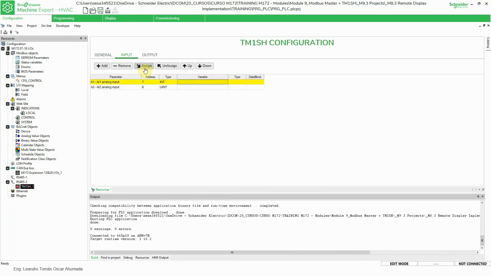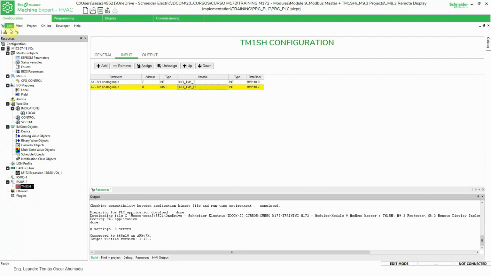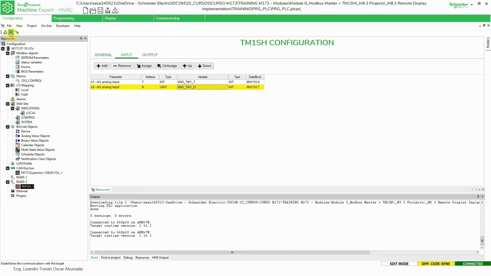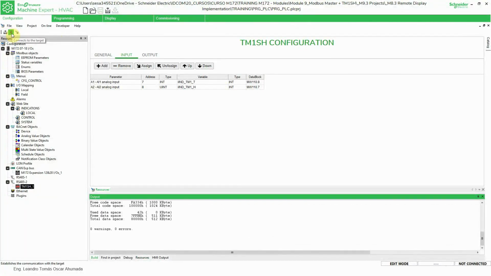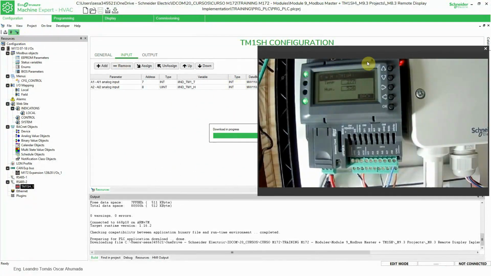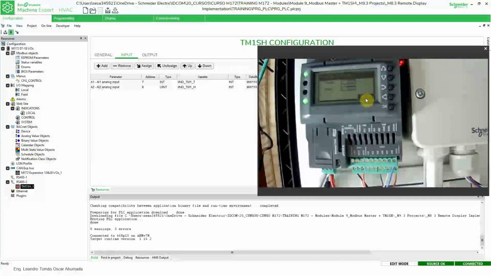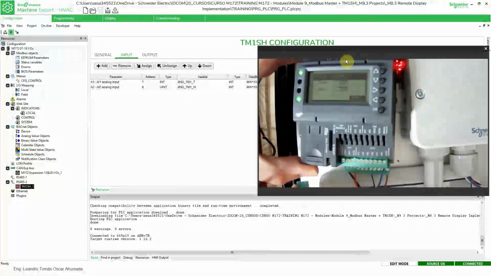Now if we just assign this, temperature and humidity, connect, we're going to compile, connect, and make a download. Okay, it should also work. Let me just disconnect this to verify.